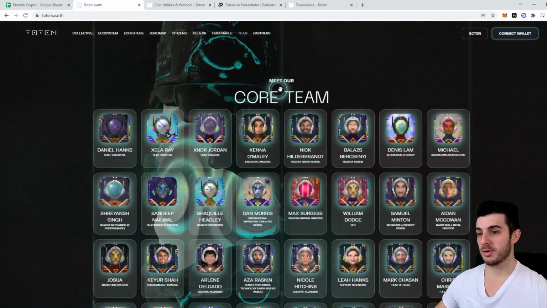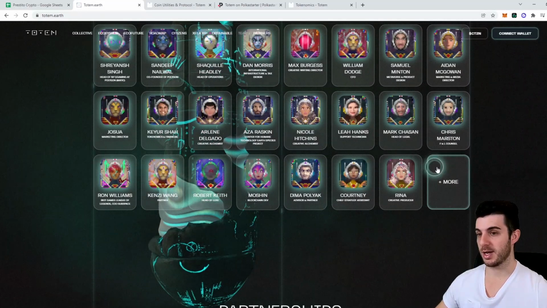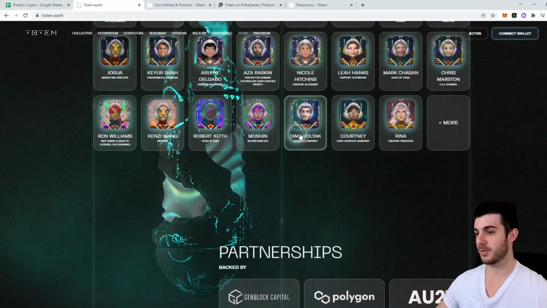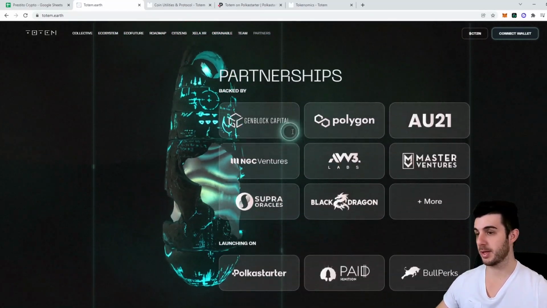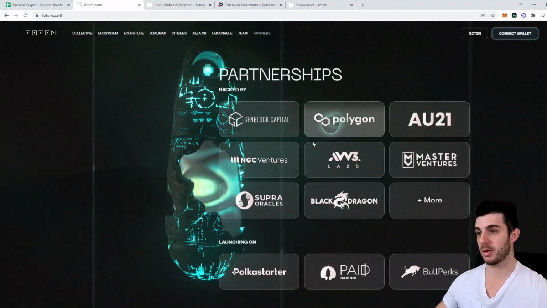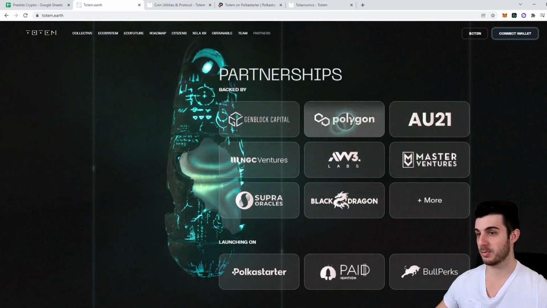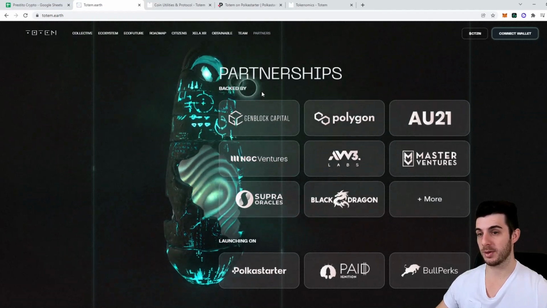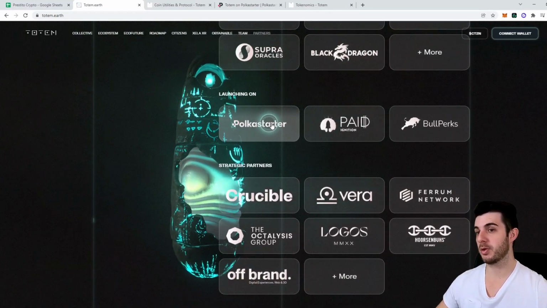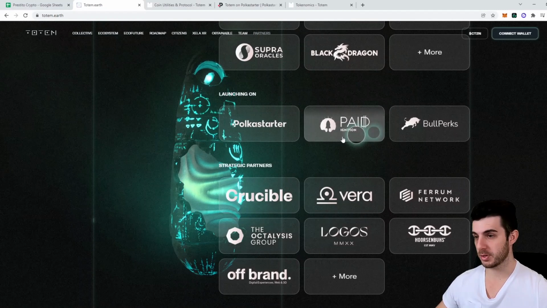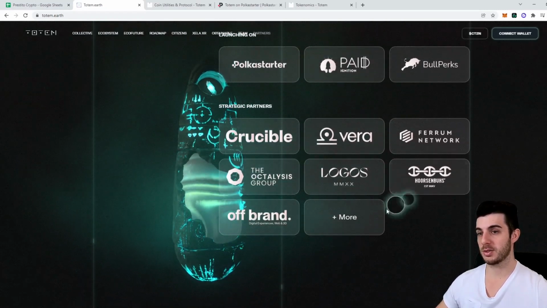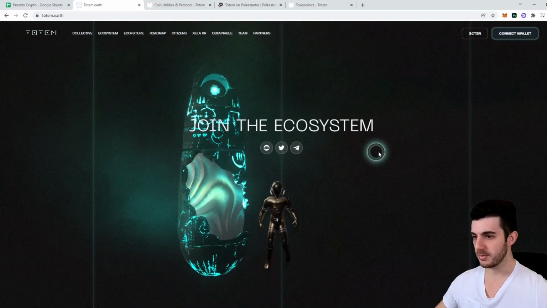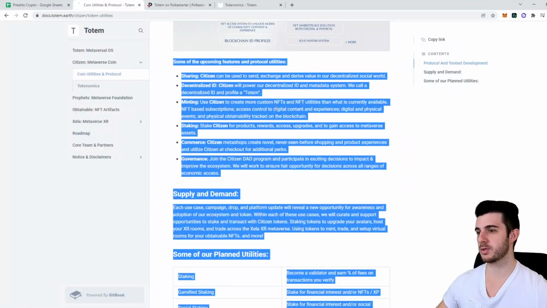Their core team is really huge. I must say, this is a really big team, plus more. So that's really impressive. Their partnerships are also really strong. GenBlock, NGC Ventures is there. Super Oracles, Polygon, AU21, Master Ventures. Launching on Polkastarter, Paid Ignition, and Bullperks. And you can see their strategic partners are here as well. All really strong. So that looks really good.